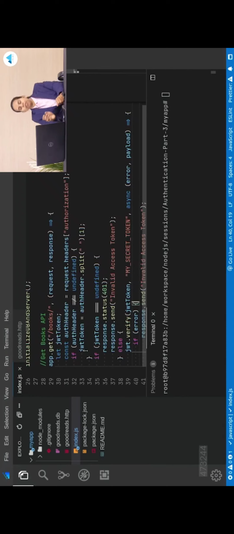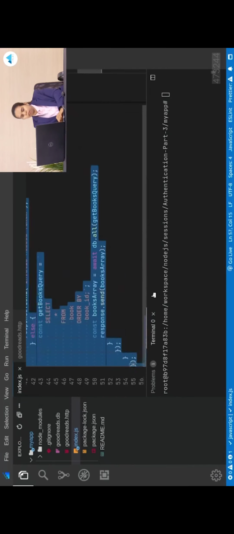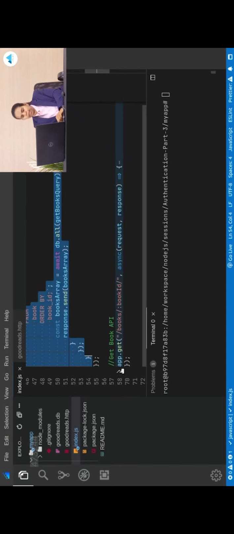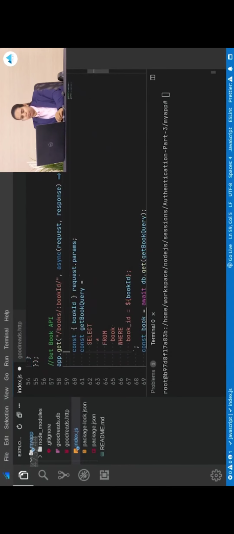Okay, so let's do that. All this part of code will remain the same, right? That is fetching the JWT token, checking whether it's valid or not. All these steps will remain the same. So let's try to add that part. I'll just copy this to the getbook API. Let me add that.